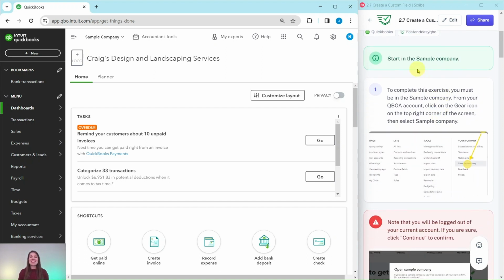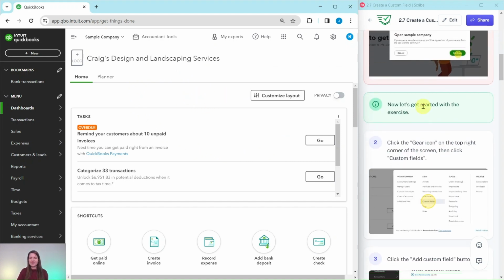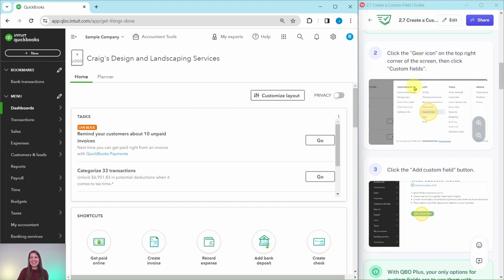So you will need to be in the sample company to do this exercise. If you are not sure how to get into the sample company or get your own free QBOA account, be sure to click on the link below in the description. I have the sample company pulled up over here on the left-hand side. This is the dashboard. So let's get started with the exercise.